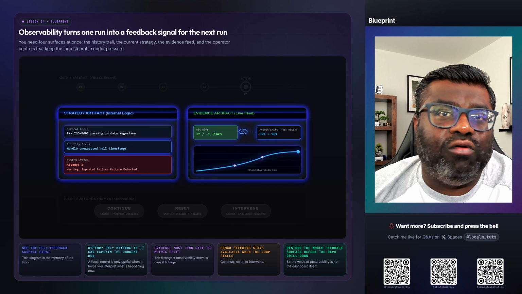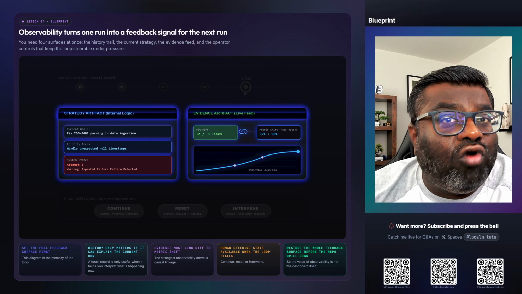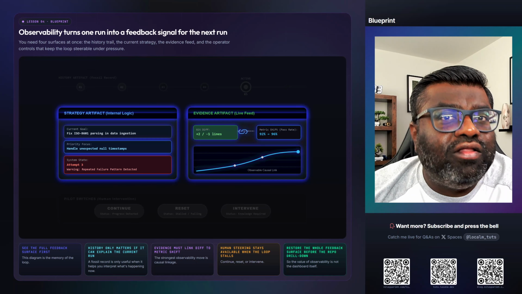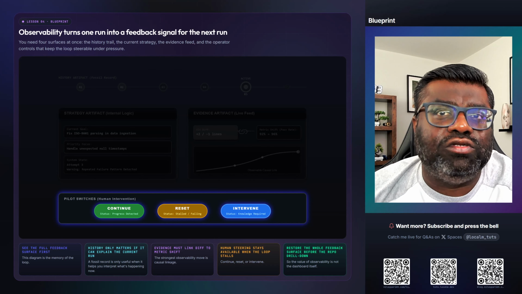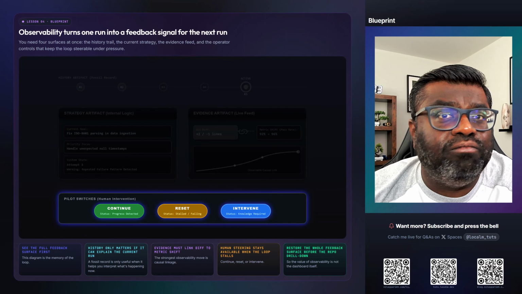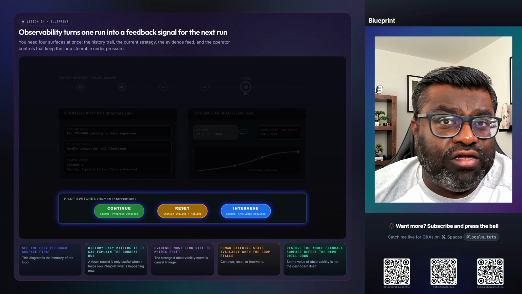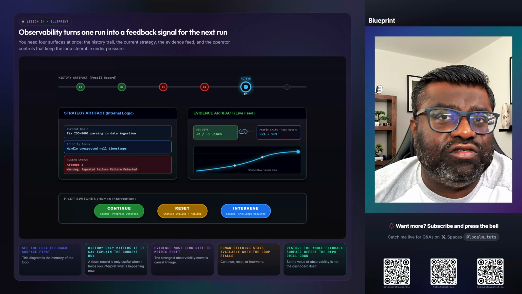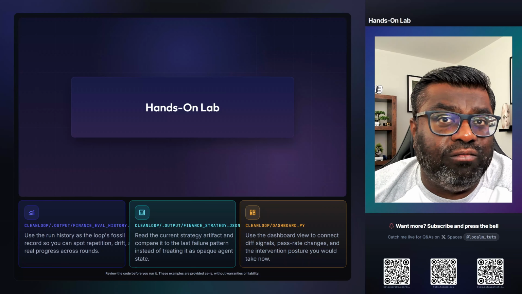That is the core of observability. You must see what the difference is, what changed, which metrics moved, and what decision followed. That's the linkage and that's a real feedback signal. Even an autonomous loop may need control. You should be able to continue, reset and intervene. Repeated failures often signal missing knowledge, not just missing effort. Observability, in my view, is not just a dashboard. It is a combination of history, evidence, and control.